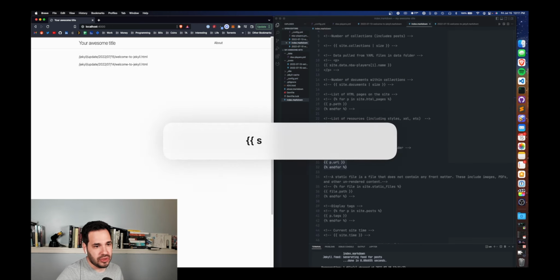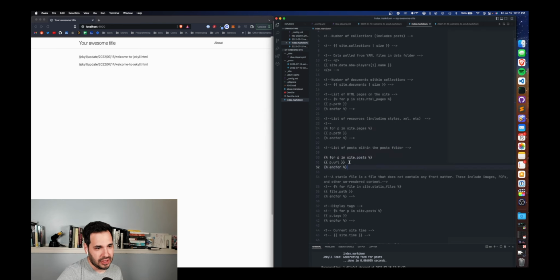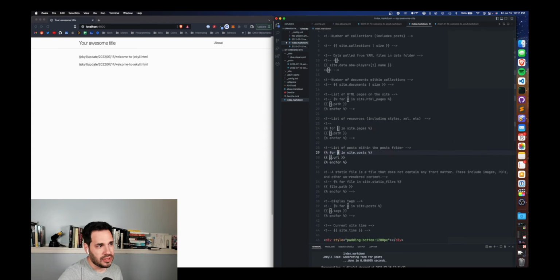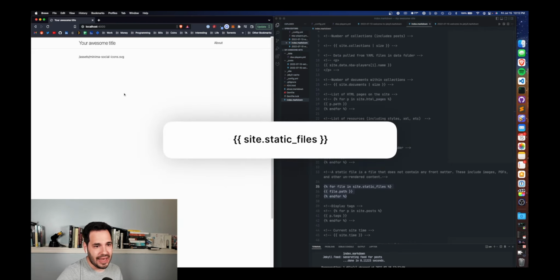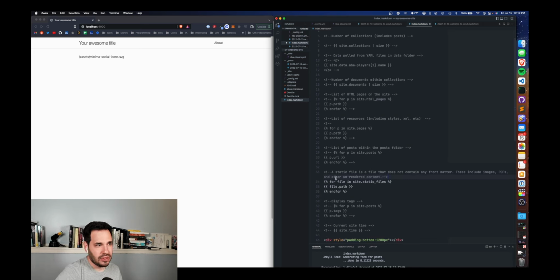This next one's pretty straightforward. It's a for loop of the posts in the site. There's a special flag for .posts here. If you wanted to see the posts on the website, if you're using it for a blog, this pertains really to Jekyll, but with just site.posts you can get a list of all the posts. And if you wanted to see a list of the static files, which would include things like images and icons, you would use site.static_files. That would give you the list of the static files.